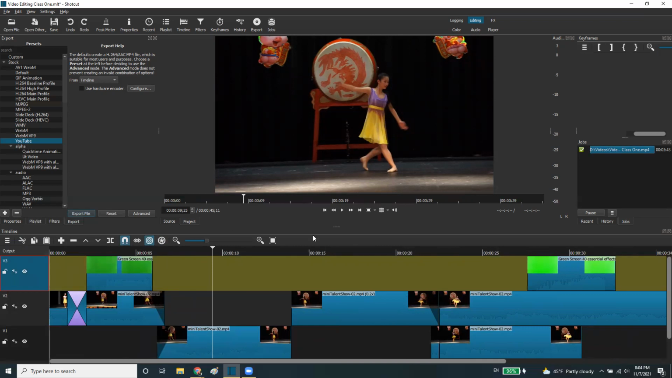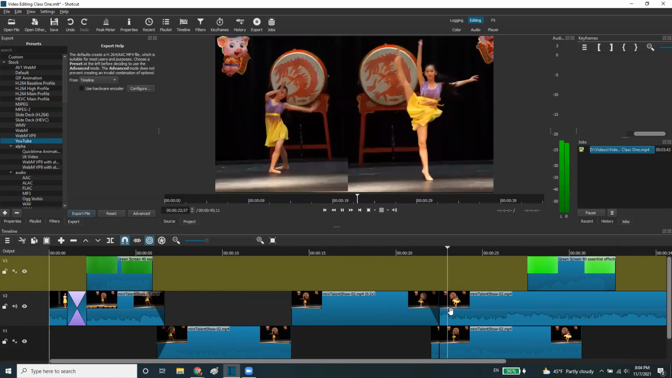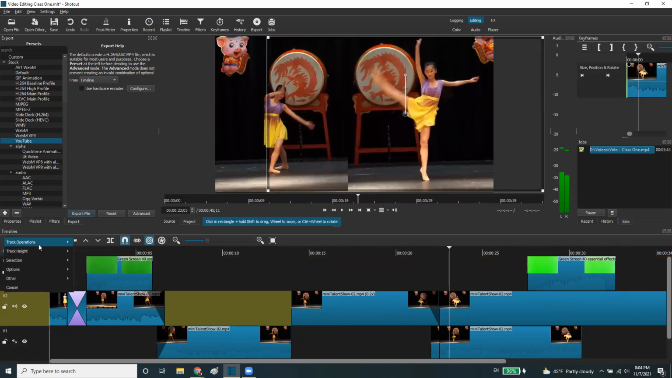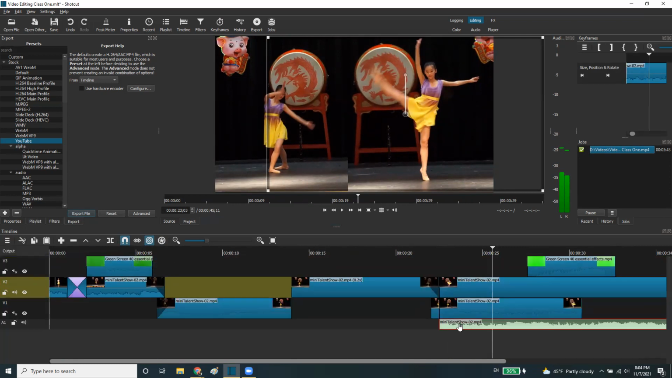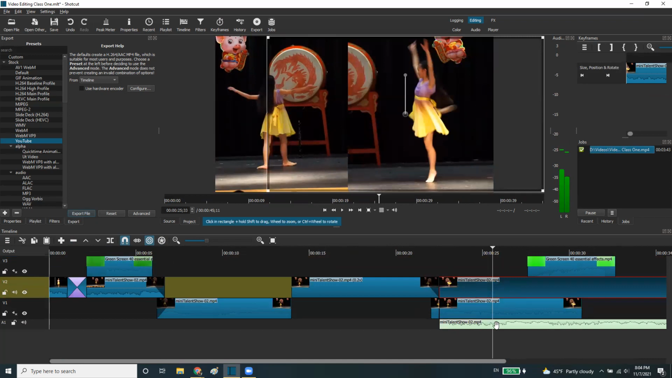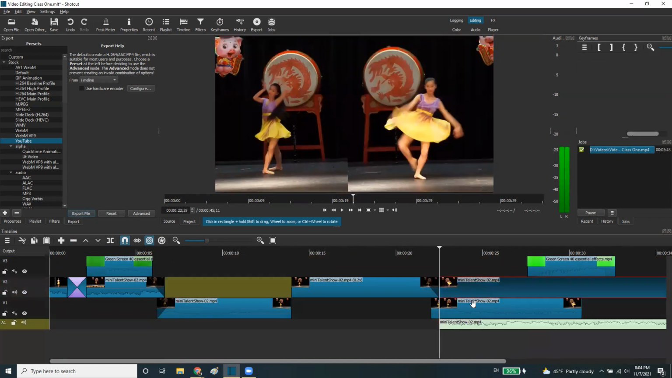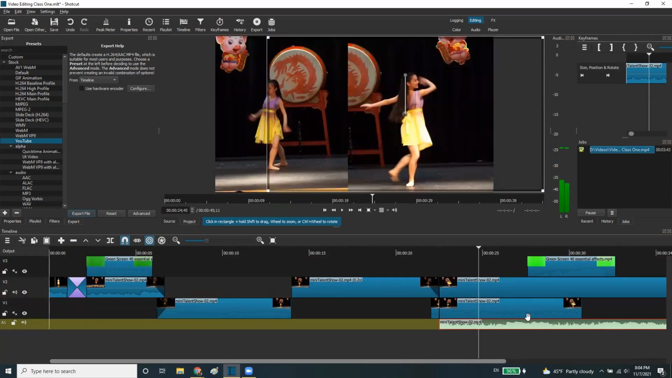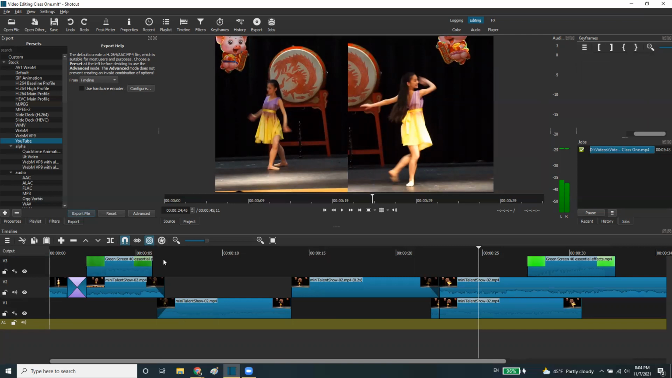To separate the track, let's say you don't really want the audio part of this thing. You can simply right click on it, more, detach audio, all right? And what this does is it splits your video into a video and an audio track, okay? By doing this, you can separate the audio from your video and make it silent.